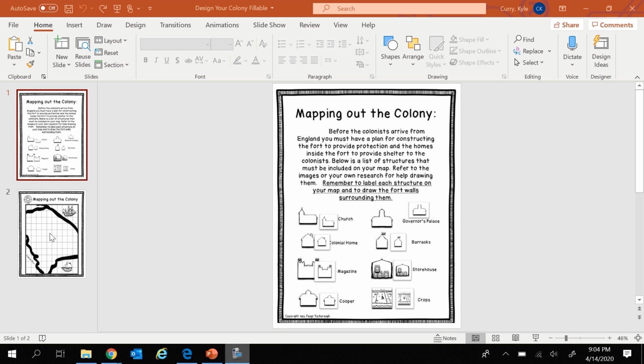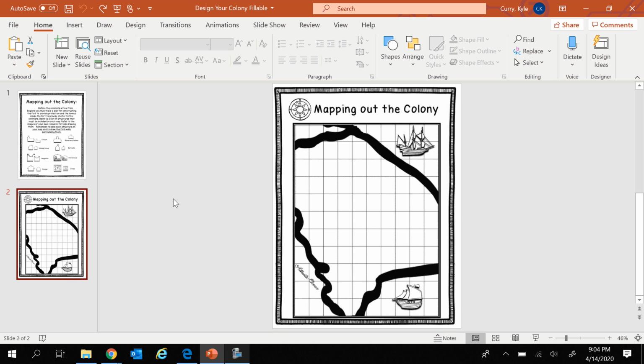I'm going to bring you to the next slide. So this is the map of your colony. Your colony is going to be within this black squiggle here. So this squiggle is showing the coastline. So this is ocean. This is ocean. We've got some ocean over here. So all of this is water. So your colony is going to be within here.